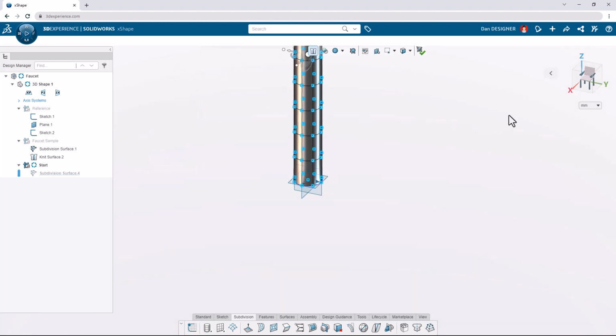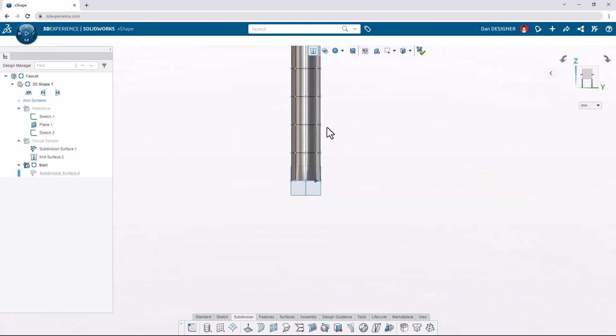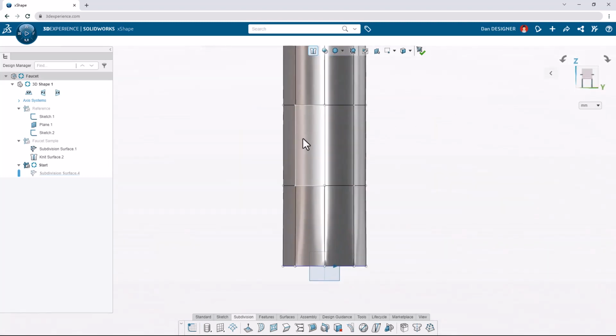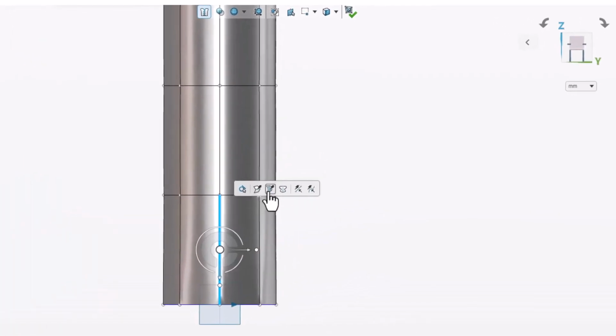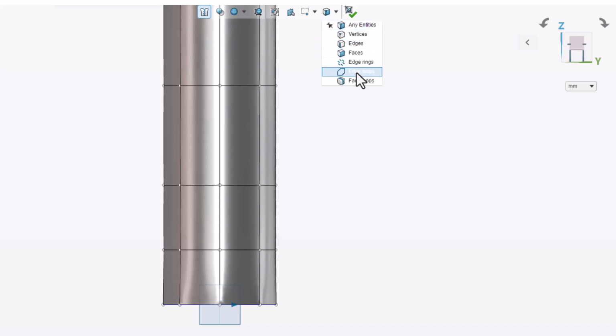Focusing on the lower portion of the cylinder, let's build out the faucet base. We'll select the lowest vertical edge, and from the context toolbar, choose the Insert Loops command. To adjust multiple loops, we'll set our selection filter to Edge Loops. We can now select the entire loop of edges by clicking a single edge. Notice that our selection filter reverts back to any entities. If we want to keep selecting more edge loops, we can click the pin next to the option.